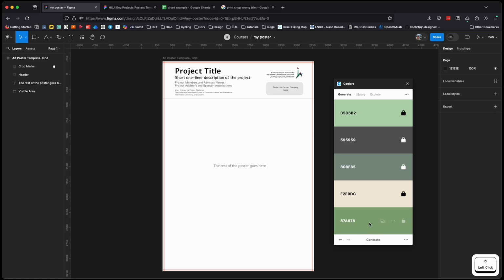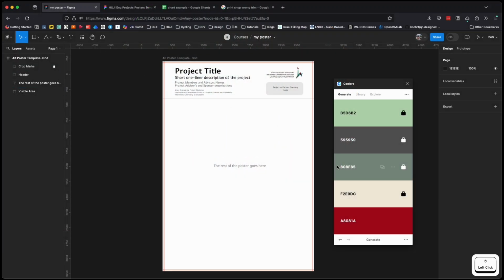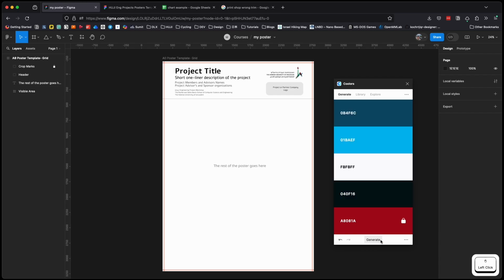Another thing you can do is input your own color. For example, I like this red color. I can lock it, and then I can keep generating things based on this color. Let's say I unlock all of these, and everything will be generated based on this red color I selected.